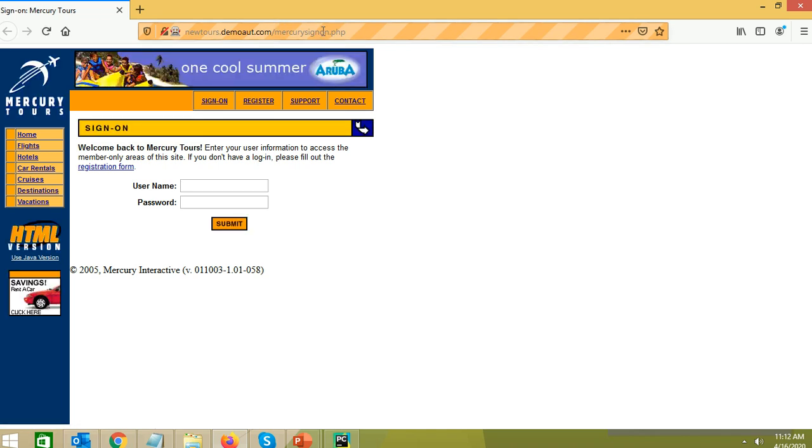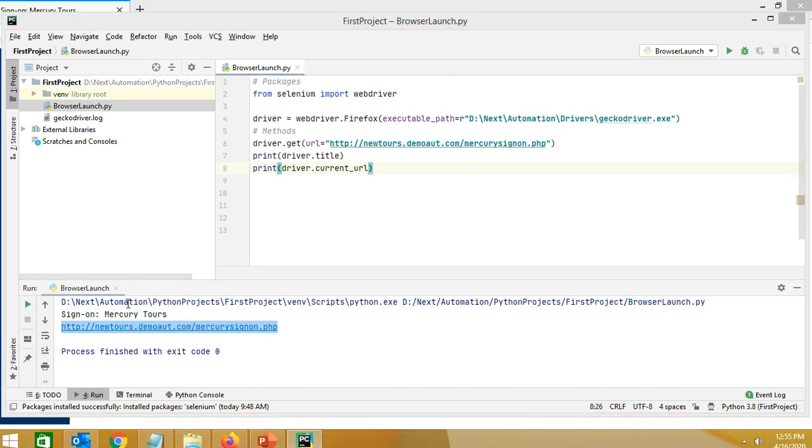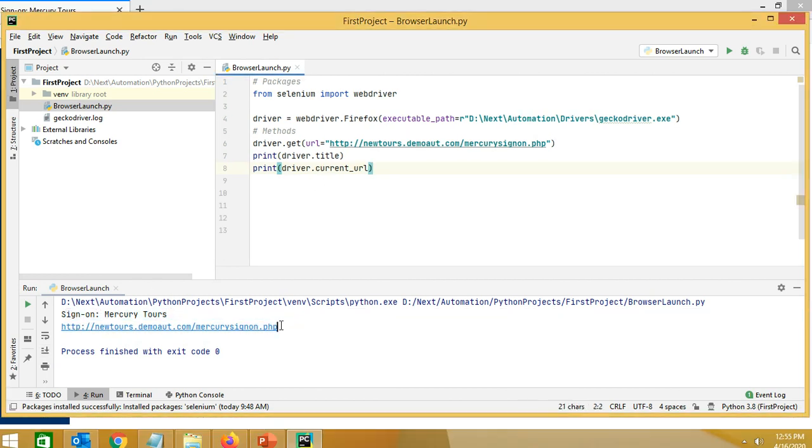Okay, so our website gets opened. Let's close this now. Okay, so our title gets printed and the current URL also gets printed. So we can use these two, the title and current URL methods, when we have to check whether we are on the correct page of the website or not.